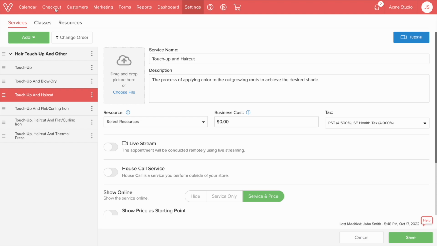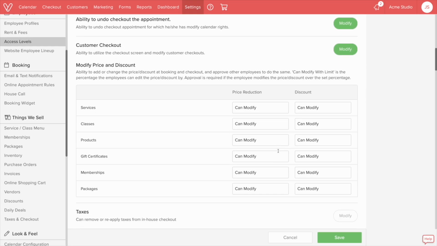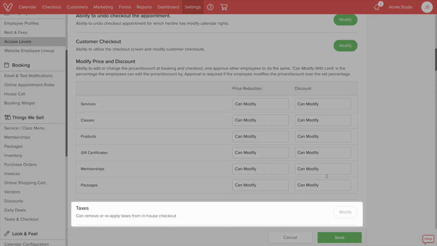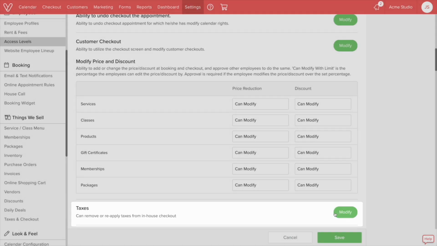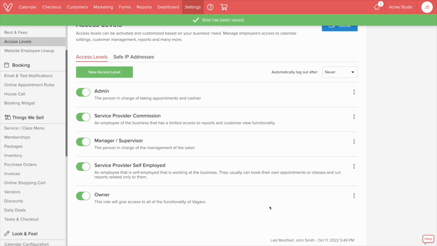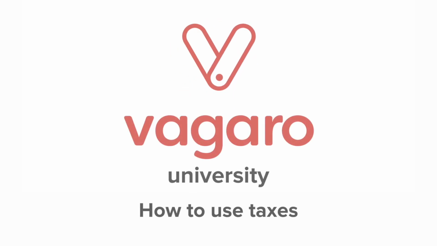One last note about taxes is access levels. You can limit who can modify your taxes by going over to access levels. And next to taxes, you can click the modify button to allow modification of taxes. Now, we're all done here. This video was all about taxes on Vagaro.